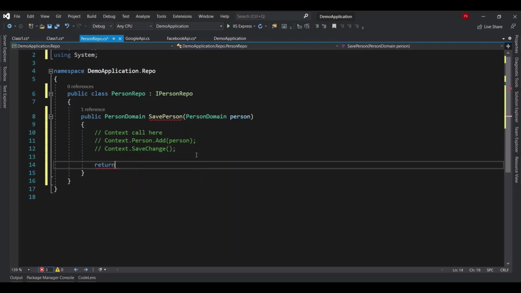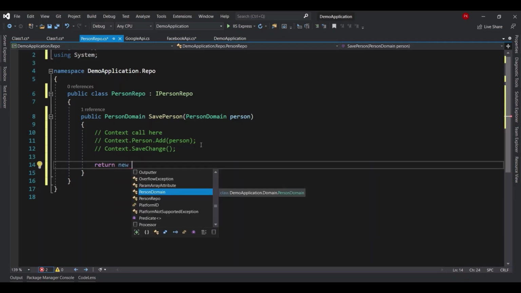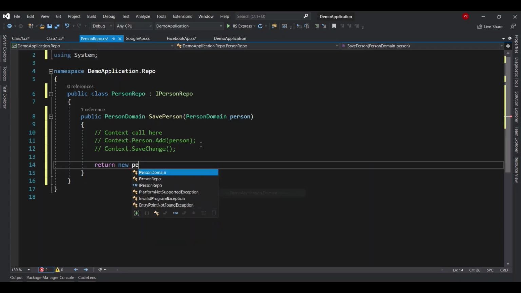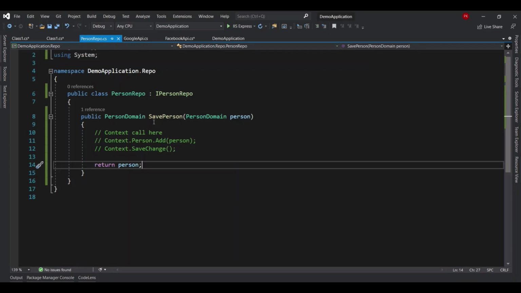And finally you will return whatever you need, right? You can say I'm returning maybe person. You can return person, you can return anything. Let's say person, let's return person, right? So we can return something to show that this information is created. Okay, so my repository is good.